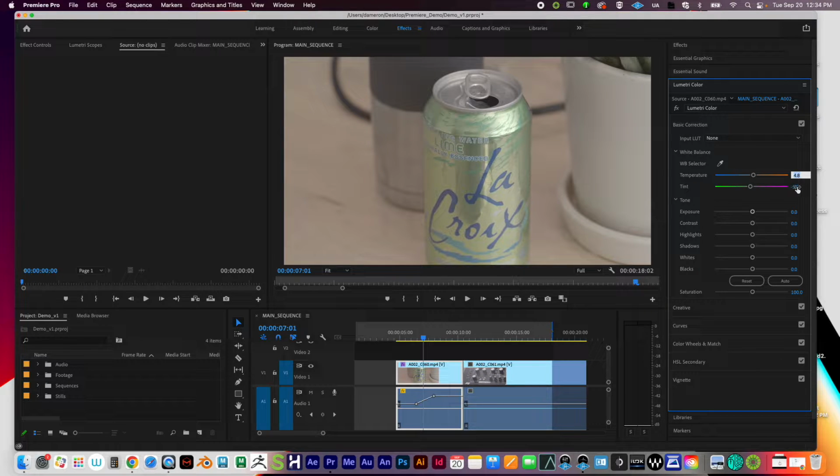Otherwise, you need to manually pull these sliders, so kind of use your eyes to get the colors neutral. And when I say making the color neutral, what I mean is that if you have a white object, it looks white instead of blue or orange in your scene. These two sliders will help you set your color temperature and correct anything that's a little bit wrong one way or the other.